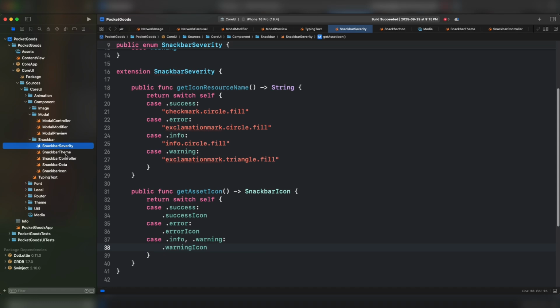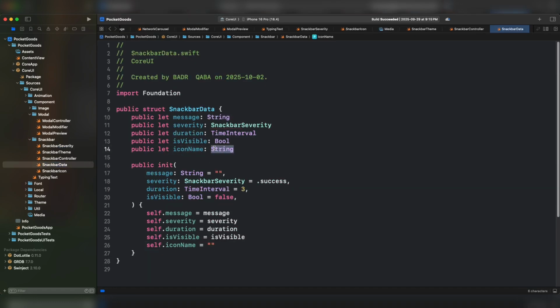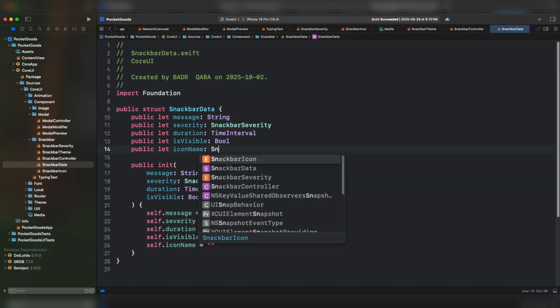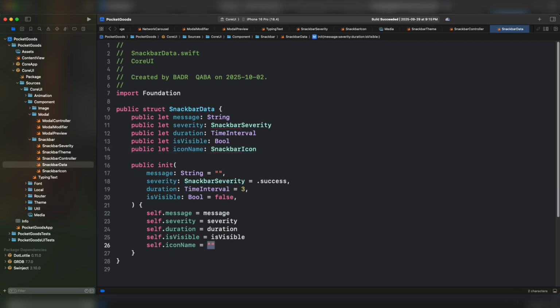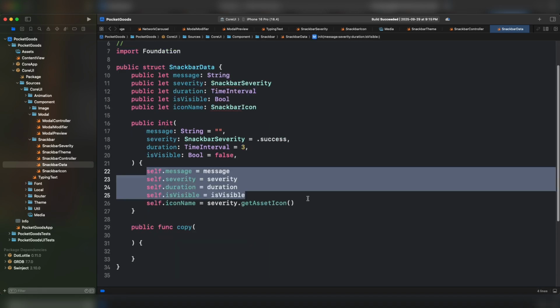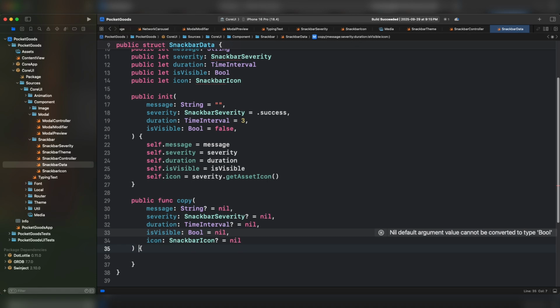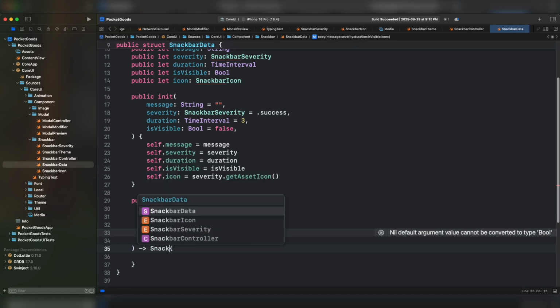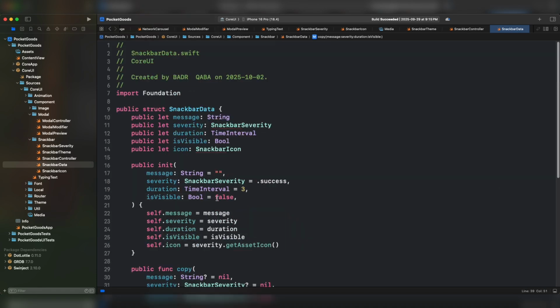And under the constructor of the snack bar data, instead of string, it has to be snack bar icon. And this one, it should be severity get asset icon. And I would like to implement another function, which is basically the copy function. I'm gonna add all of this, and this function should give us the snack bar data. And that's all for the implementation of the snack bar data.